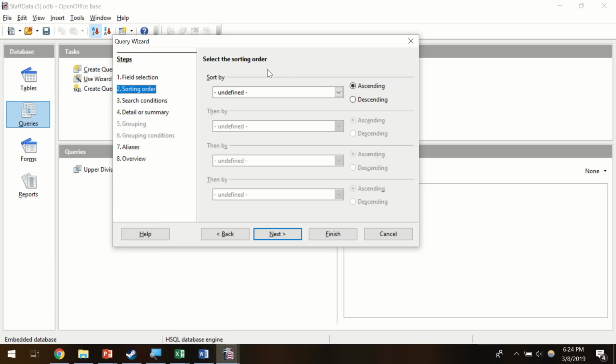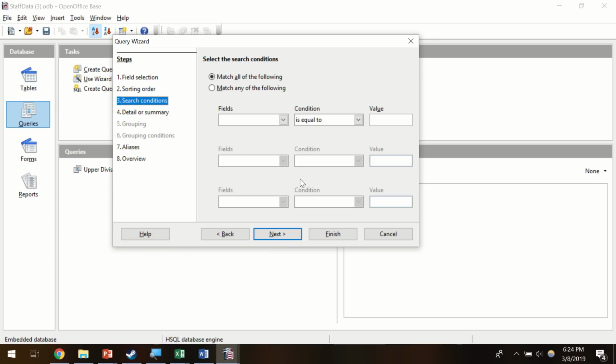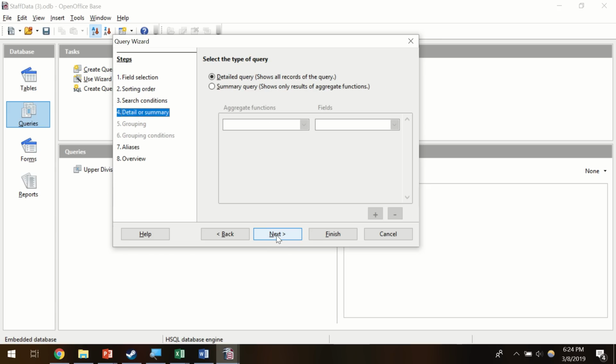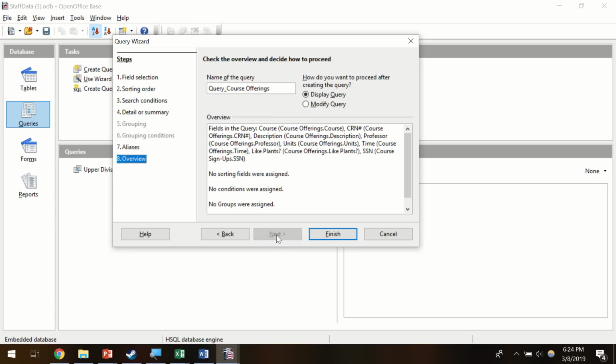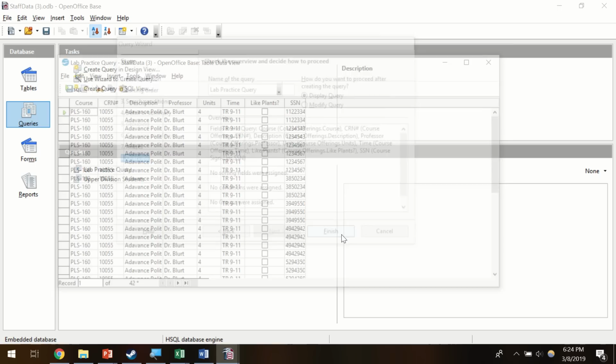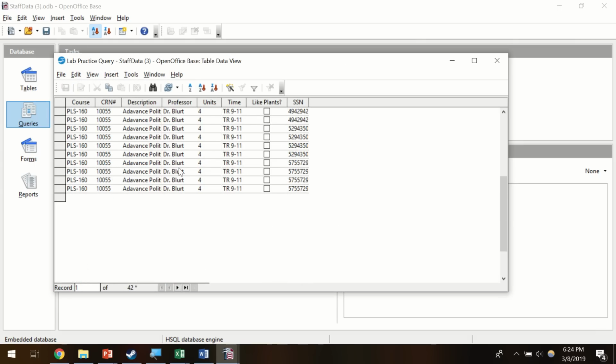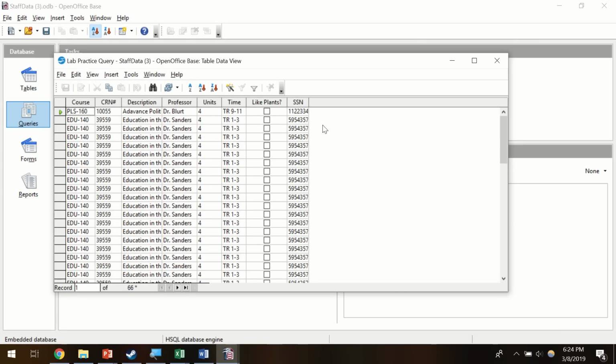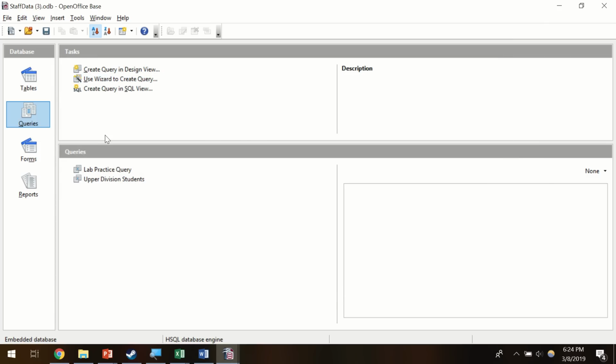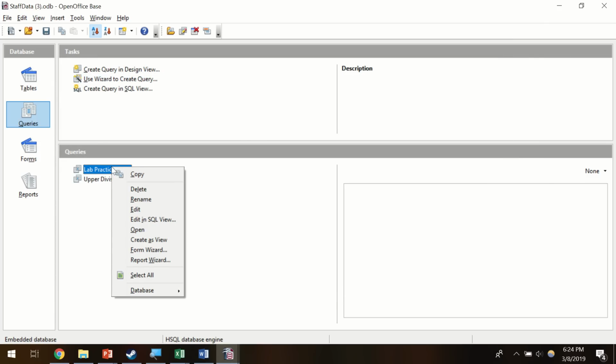Don't worry about this yet. We're going to make changes to sorting and search conditions through design view. So don't worry about this yet. Click next, click next, click next. And here we want to change our name. And finish. So this is really big. Don't worry about this. Close. So we've created our query. Now we want to make edits to it.